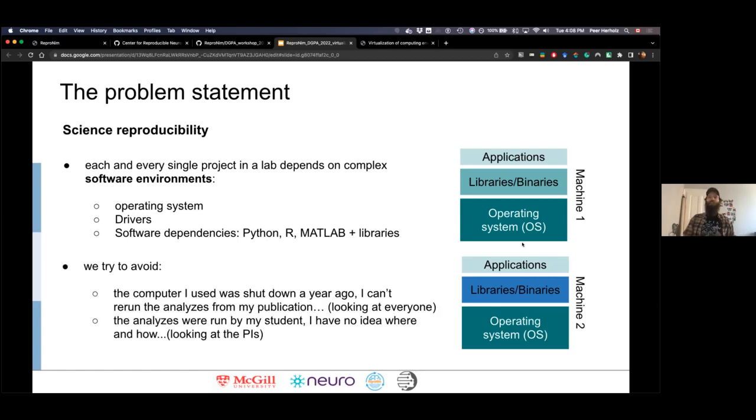And what we try to avoid is things like, oh, the computer I used to run this was shut down a year ago, so I can't rerun the analysis from my publication. Looking at everyone here, sometimes we PIs in the room say, oh yeah, that analysis was run by my student, I have no idea where and how. I cannot rerun it. All things that happen every day, everywhere.